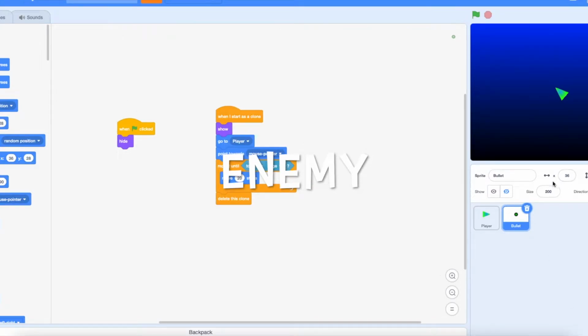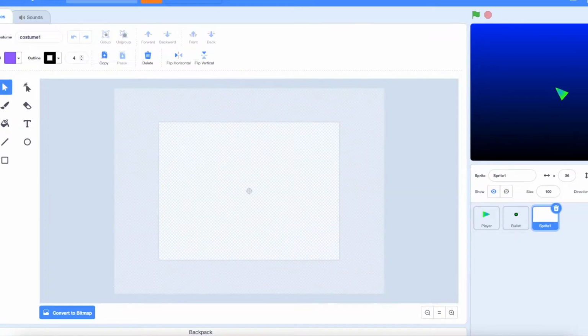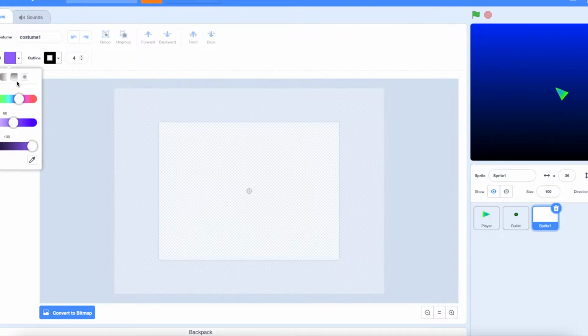Do you remember how to make a sprite? Hope you do. You go down here, and if you want to choose one, you can choose a sprite, but I'm going to paint a sprite, just like so. Then, if you remember, my enemy was a rectangle. Choose this option if you want to replicate mine, but you can really do anything you want.